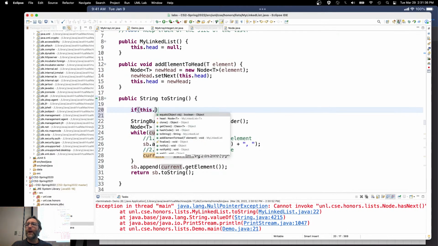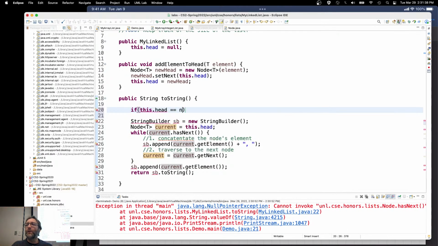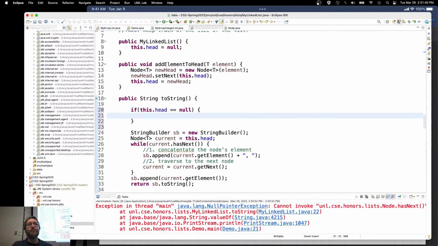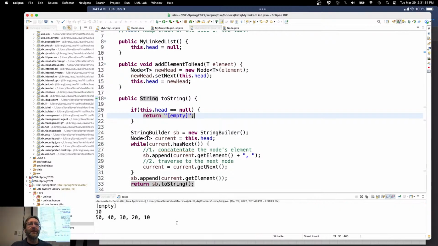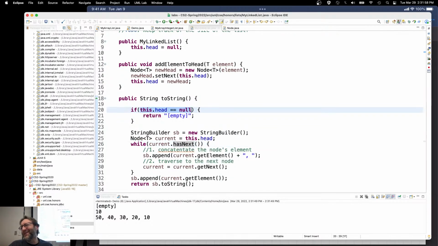If this dot head is null, right, then return empty. Whatever you want. Right. Now when I run this, nice, empty, 10, then 50, 40, dot, dot, dot. Now semantically, this dot head, okay, I understand what you're doing. If it's an empty list, then you return the string empty. Is there a better semantic way of doing that?